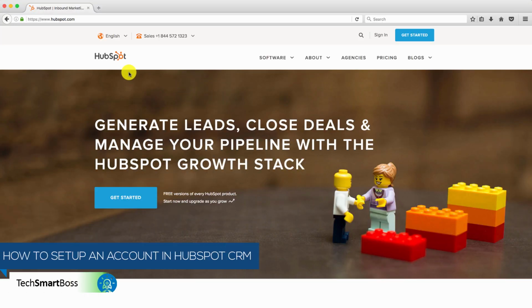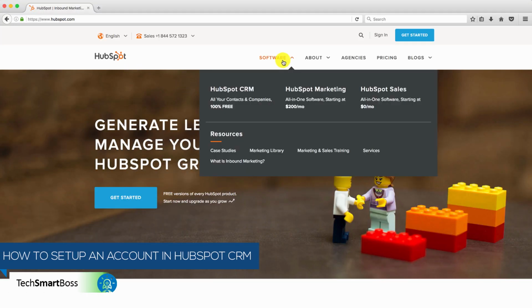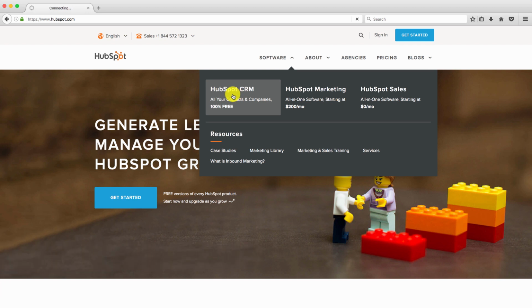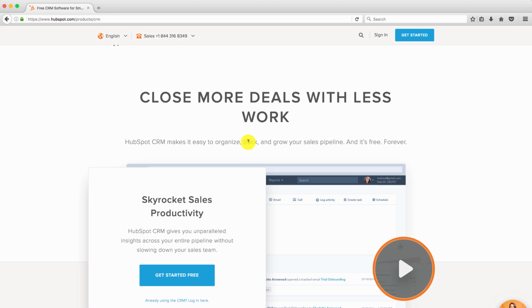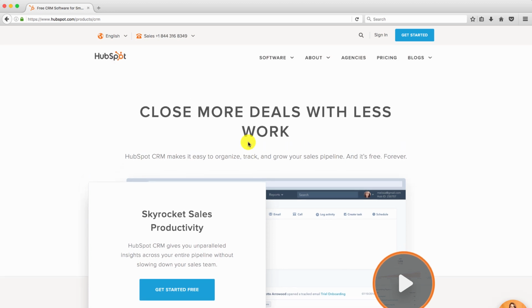So we're on the HubSpot.com website right now, and I'm getting ready to get started and set up an account on HubSpot CRM. There's a lot of CRMs in the marketplace. I've used many of them. I've been using HubSpot CRM since it came out, probably because I'm a HubSpot Enterprise account holder and I was a beta customer on HubSpot CRM.